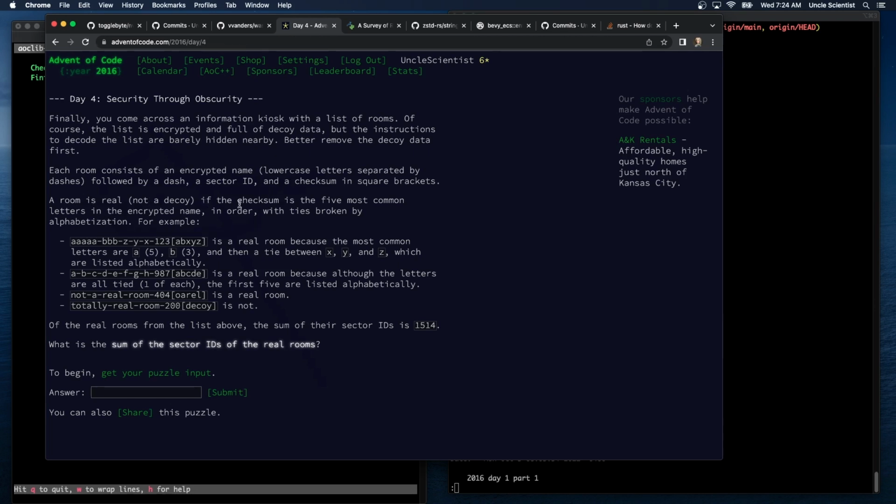A room is real if the checksum is the 5 most common letters in the encrypted name, in order, with ties broken by alphabetization. However you say that. Okay. So this is a real room because the most common letters are A, B, and then there's a tie between X, Y, and Z. Okay, so I still don't understand what we're doing. The 5 most common letters in the encrypted name.